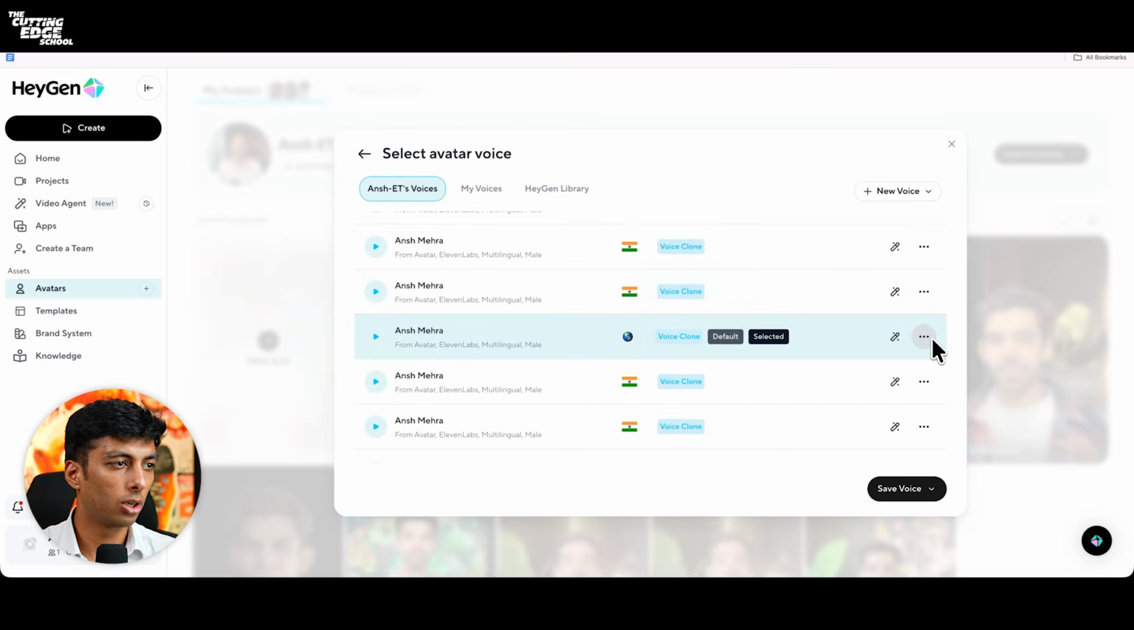In your voice settings, on the right side, you can see there are three dots. After clicking on this dot, you will get the option to get your voice ID. You click on this voice ID and now you have successfully copied your voice ID from Heygen.